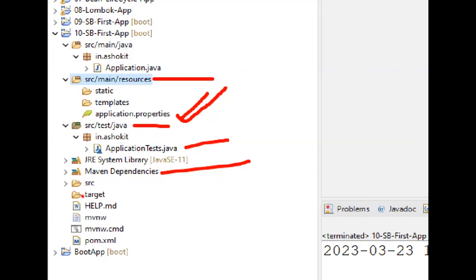And we have the target folder. What is the target folder? Dot class files will be created in the target. And we have pom.xml.